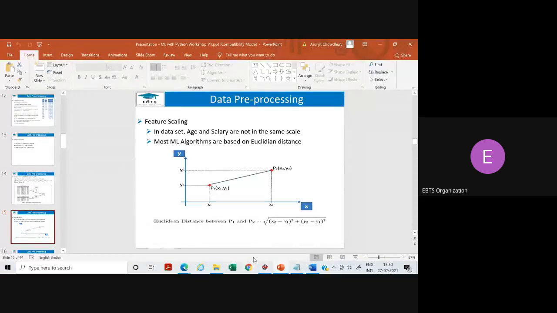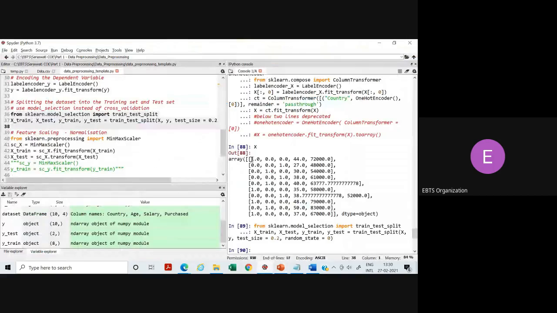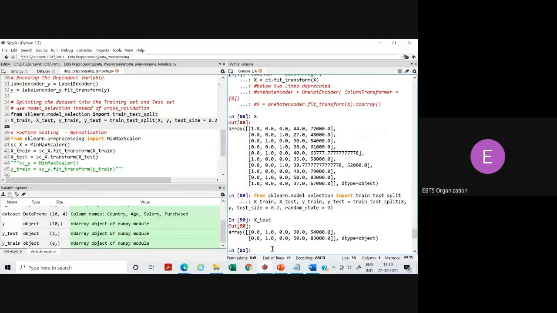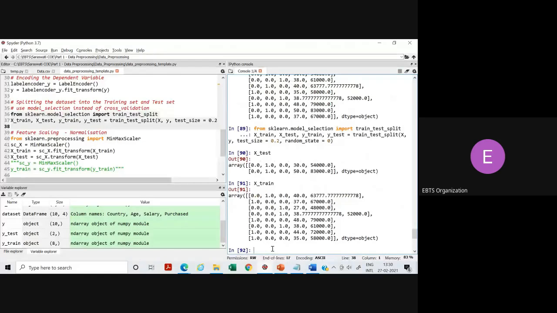Let me execute this and I will show you how it works. I had done this till here, training and test set. Now if I see the value of X test, I have 2 records. If I see X train, please understand one more thing, guys: these variables X and Y are case sensitive. Capital X and small x have different meanings, and capital Y and small y also have different meanings. So these are the 8 records of X train and 2 records of X test.